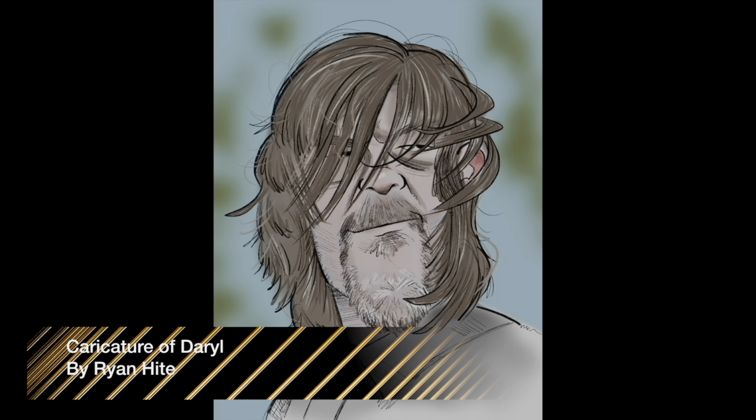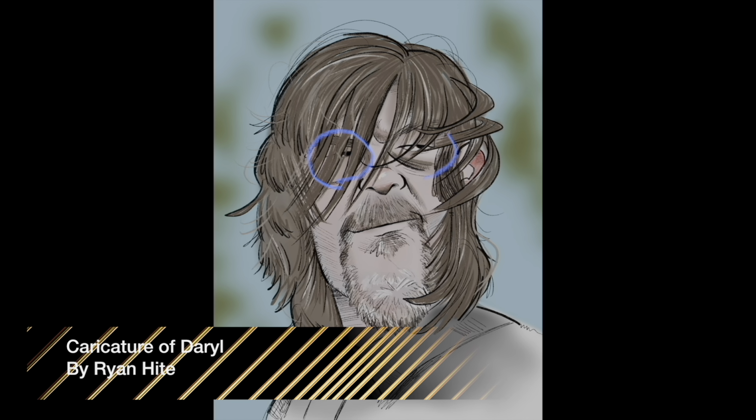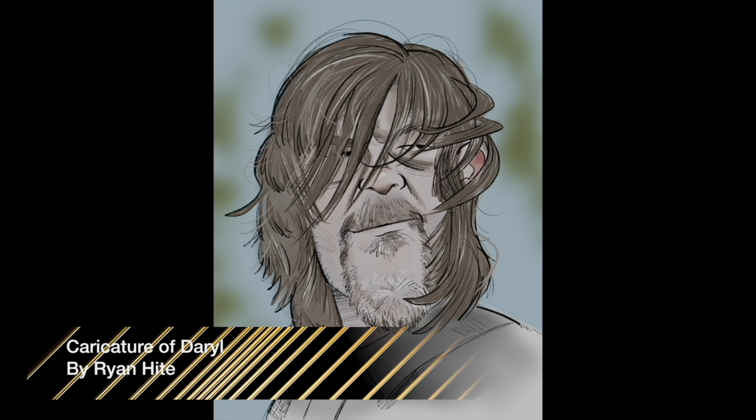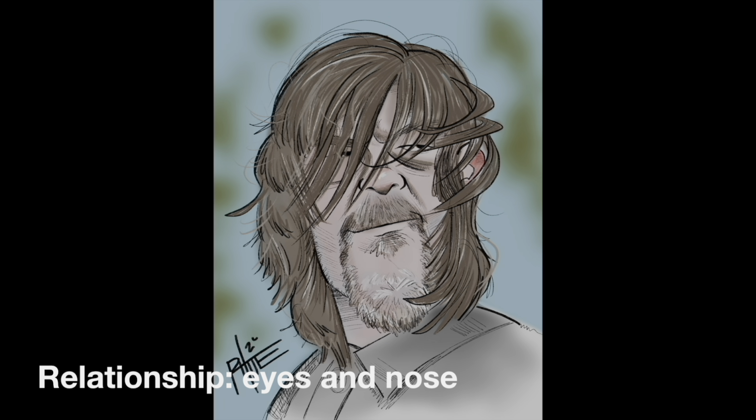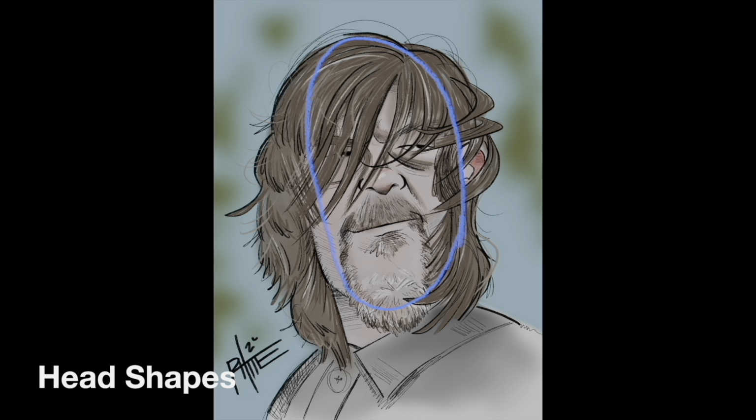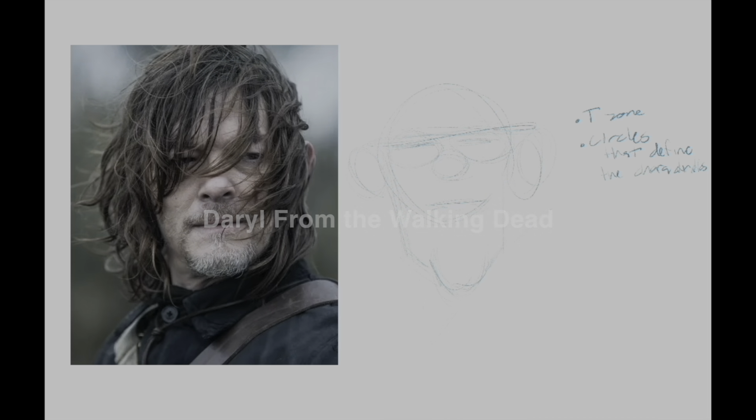In this video, you will learn how to identify prominent features in a given face. You will learn how to spot what is unique with their face. And you're going to learn how to look for a relationship that exists between the eyes and the nose. And I will show you the different shapes that you see in caricature faces.